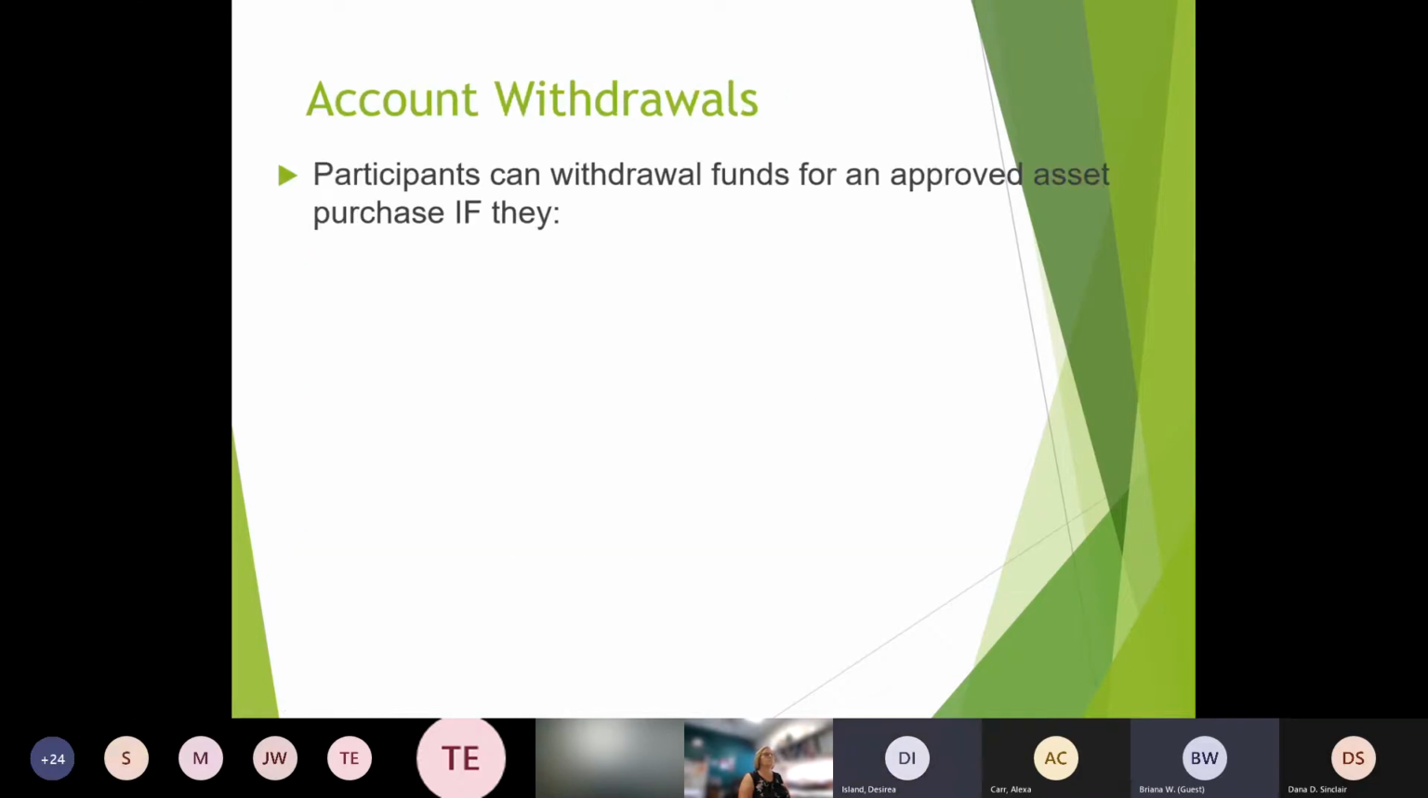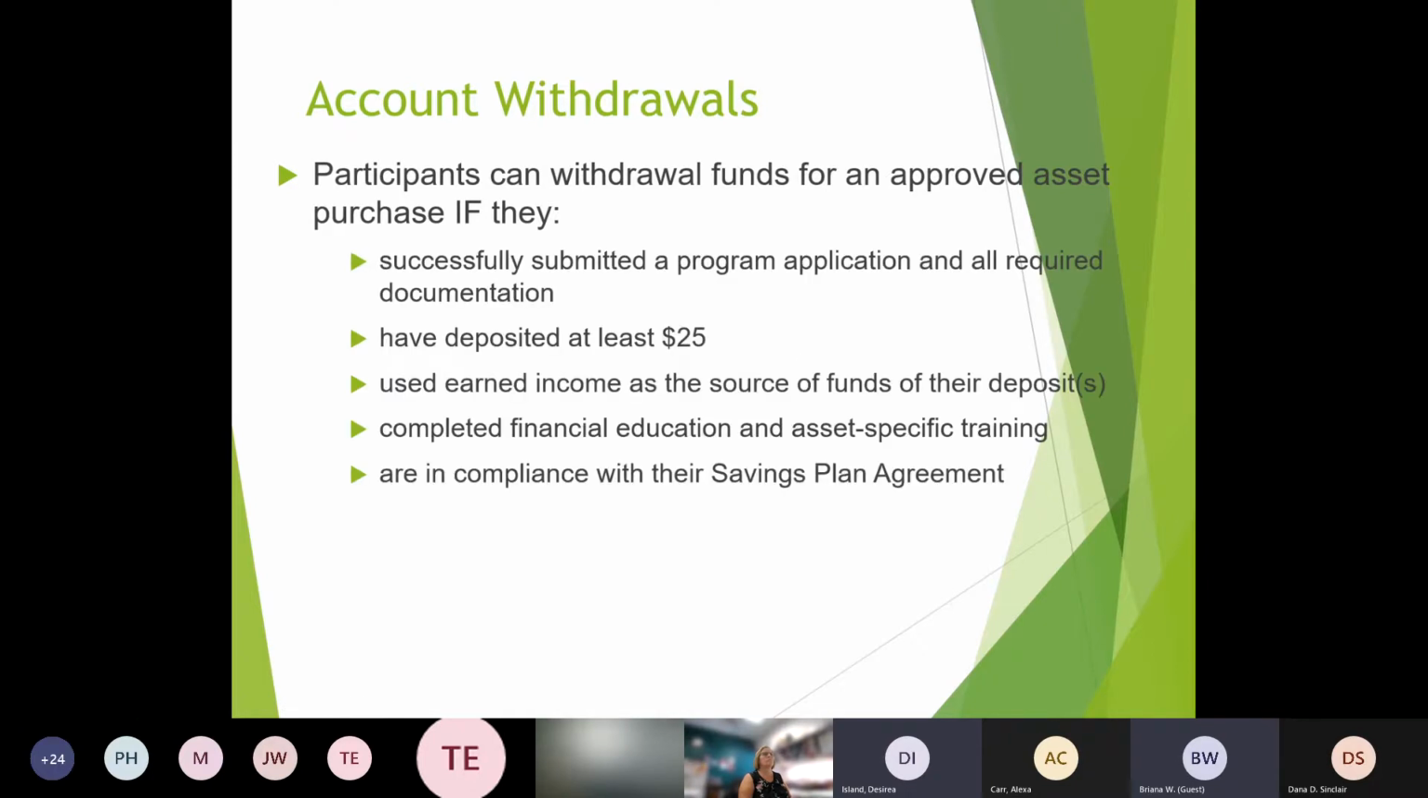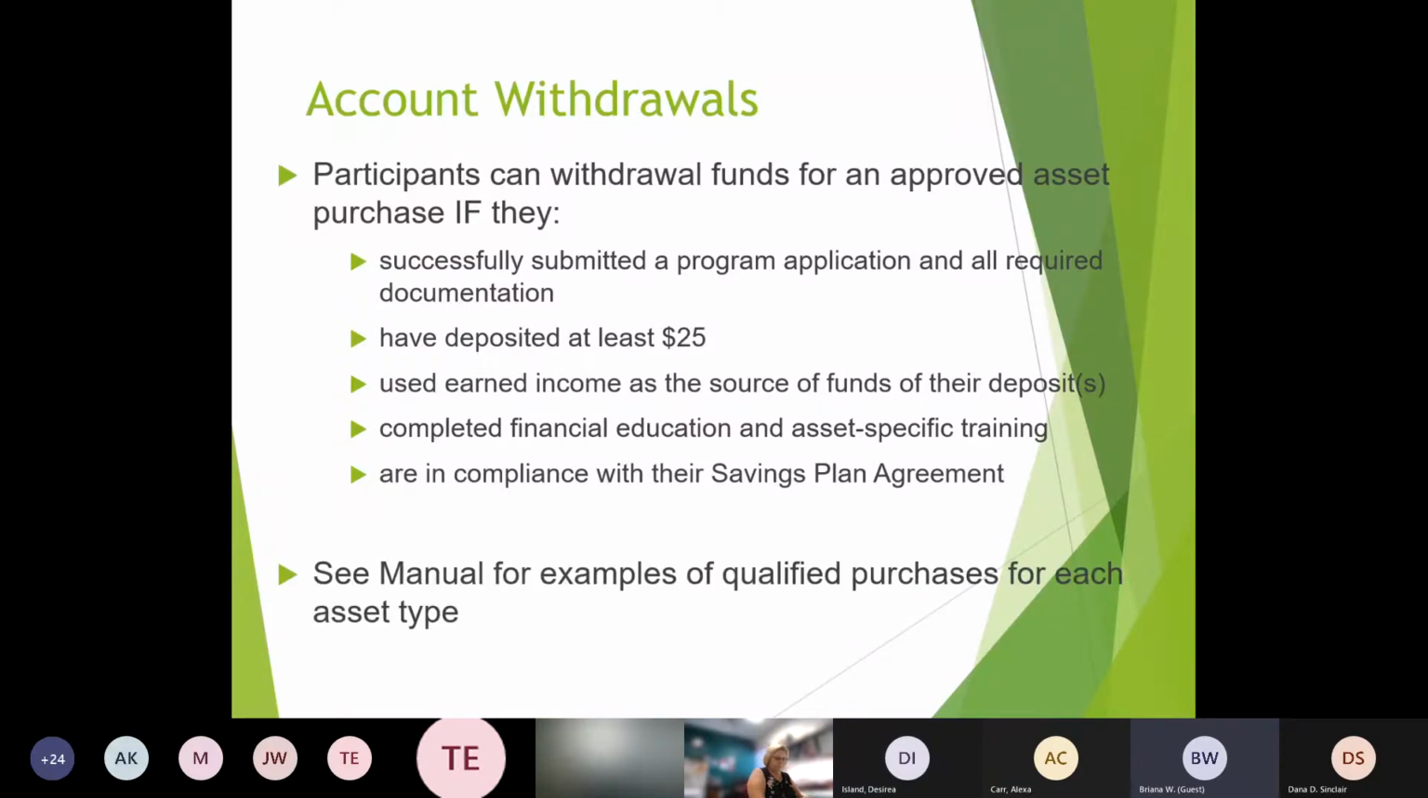Account withdrawals. All right. If approved, participants can make withdrawals, and I'm going to discuss what that will look like. They have to be successfully in the program. They have to have already deposited $25, used their earned income as the source of funds for their deposits, completed all the trainings that we just talked about, and be in compliance with their savings plan agreement. You can also see the manual for more ideas.